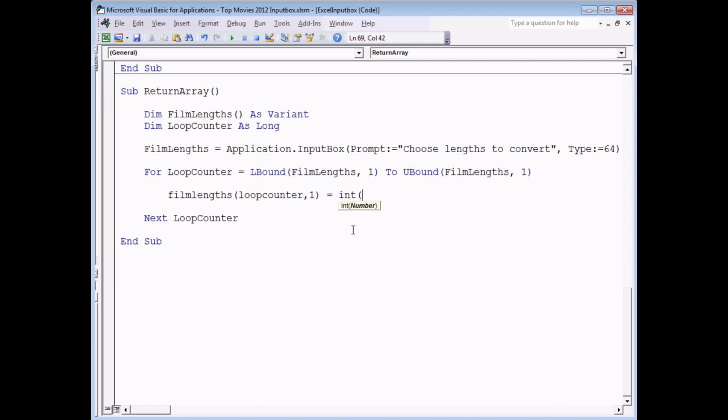And then the calculation I'm going to perform is to take this value as it is and simply divide it by 60. So that will return the whole number of hours. What I'd like to do then is add the word hours to the end of that, so I'm going to use the ampersand to concatenate a piece of text. And I'm going to add the word hours in a set of double quotes. The next thing I want to do is join on the result of the remaining minutes. So if the film is 143 minutes, I want it to say 2 hours, 23 minutes.